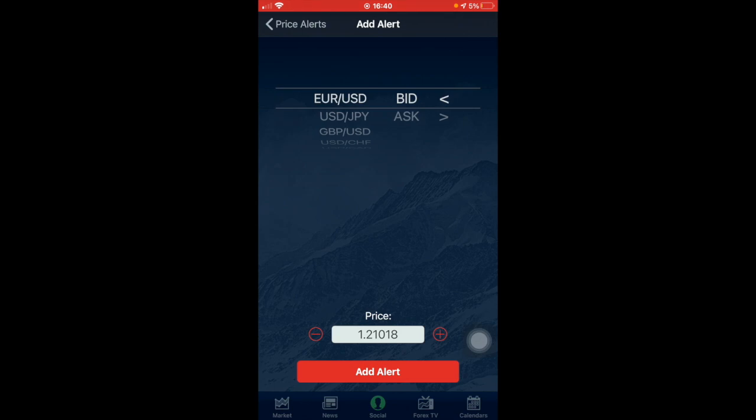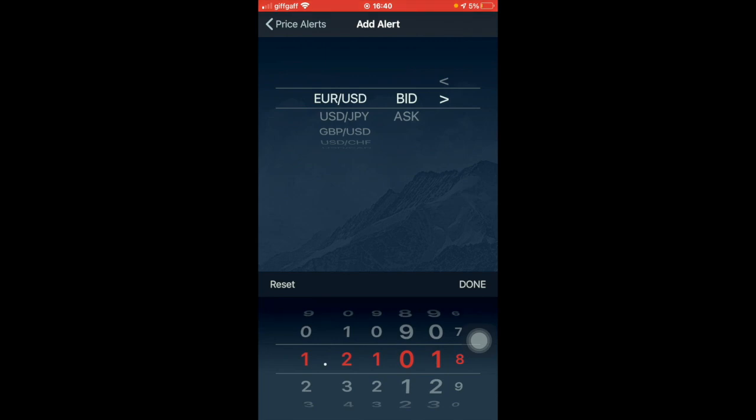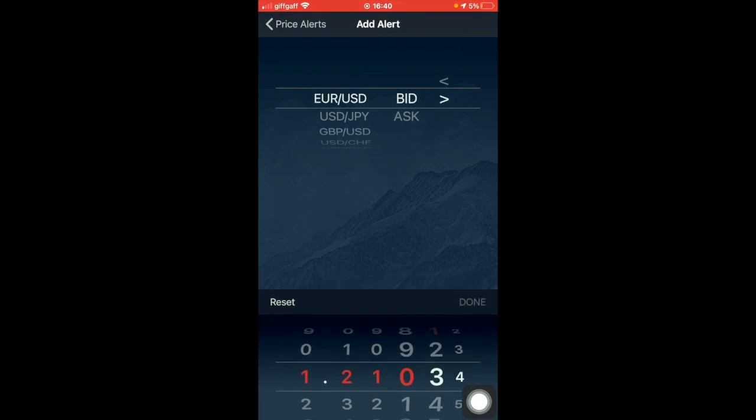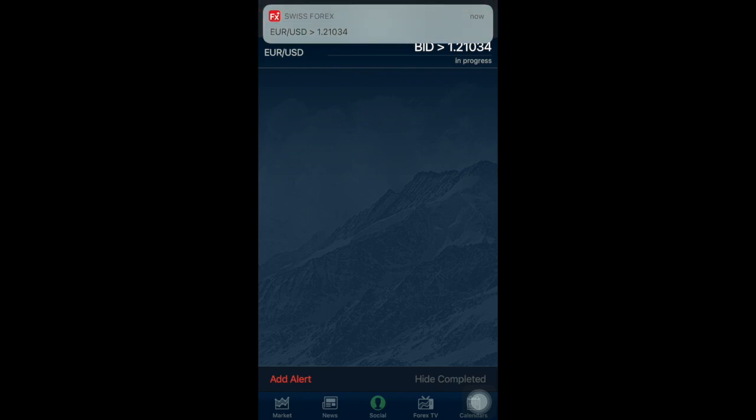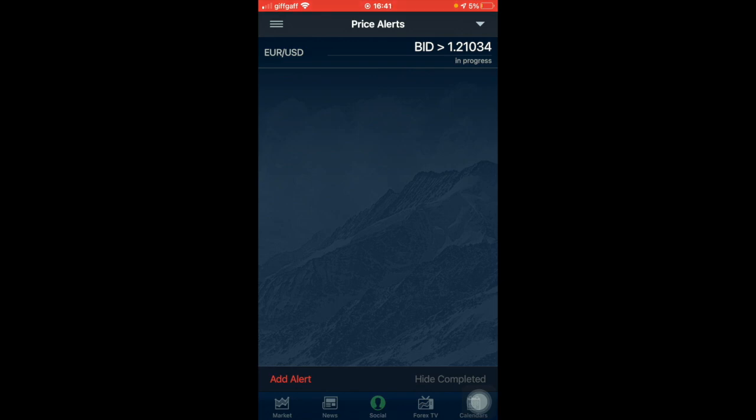Okay, so let me set two alerts right now so we can see it happening live. Let me have a look at Euro USD. Let me use this price here, 21,034. You would click it, then you would just go add alert, and that alert will be added to your list. And as you can see, the price just got to that level, and it sends you a push notification to your phone. It will come with a sound, but because I'm doing screen recording, there's no sound. It will come with a sound if you allowed it under the settings, along with a push notification.